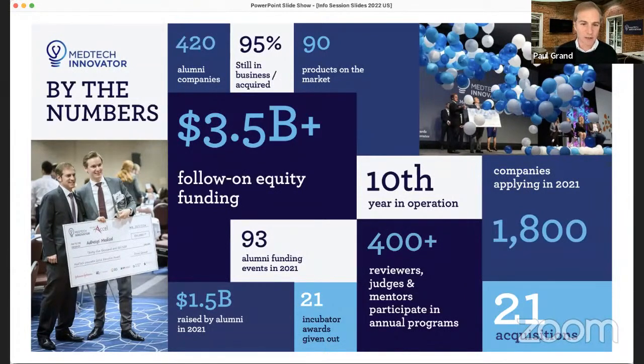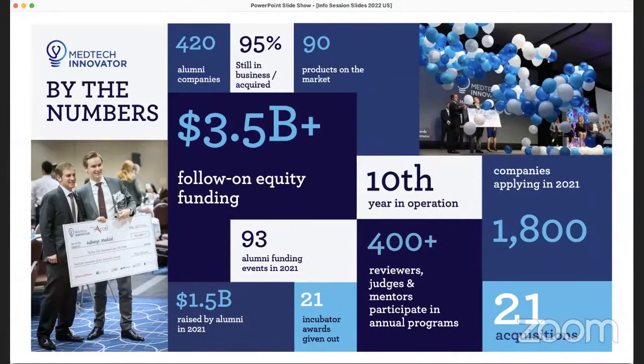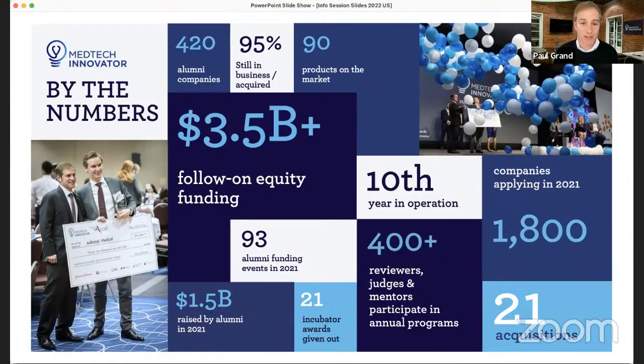Last year, when I did this info session, the slide said $2 billion of follow-on funding raised by our companies. This year, 1 year later, it's $3.5 billion in follow-on funding by our companies, which is just incredible. That means our alumni raised $1.5 billion this year alone in 2021, and the year's not even over yet. So it's really been an incredible year.